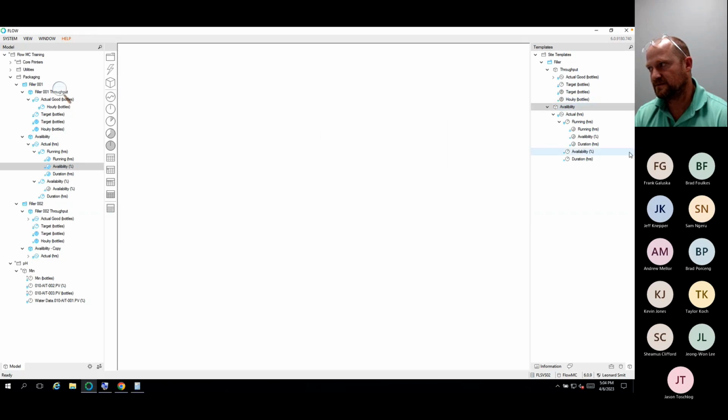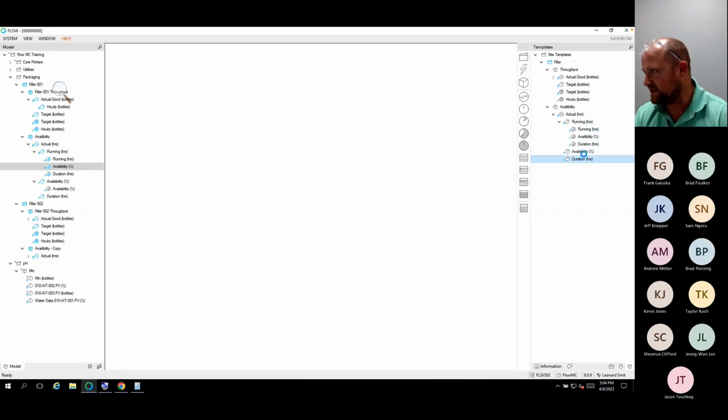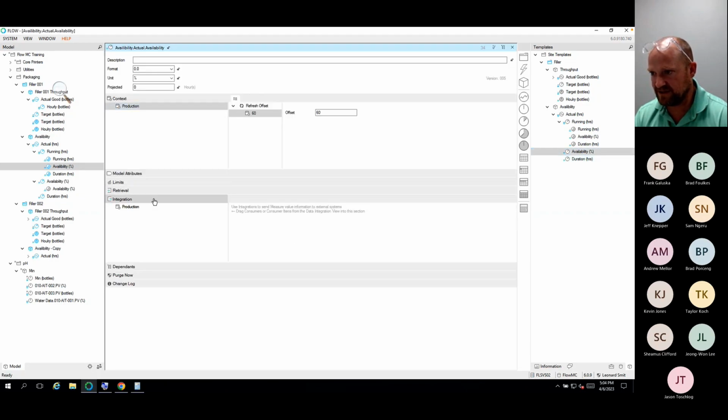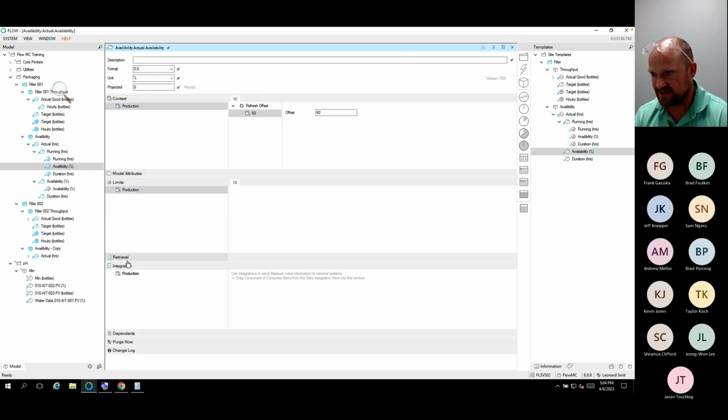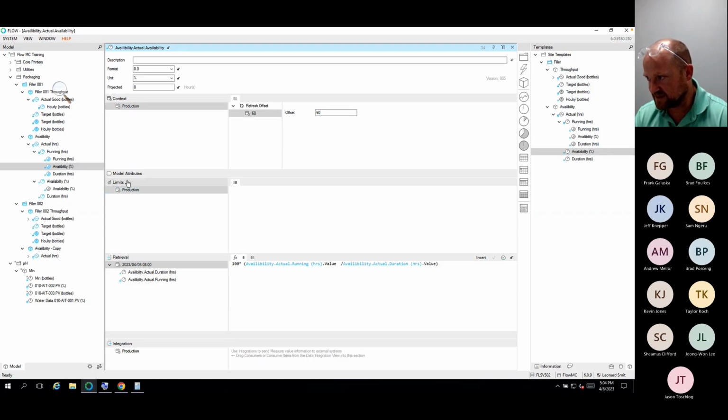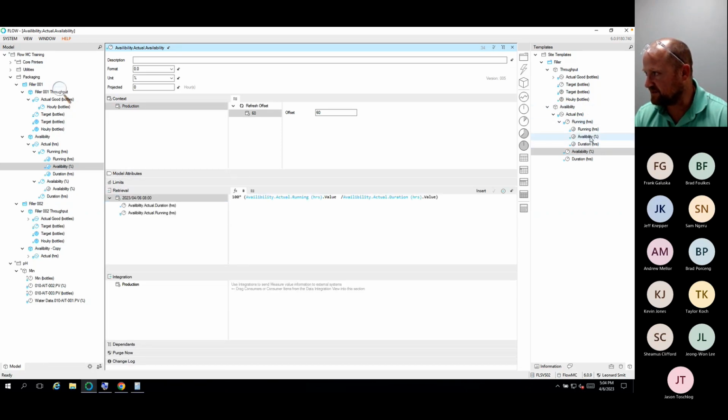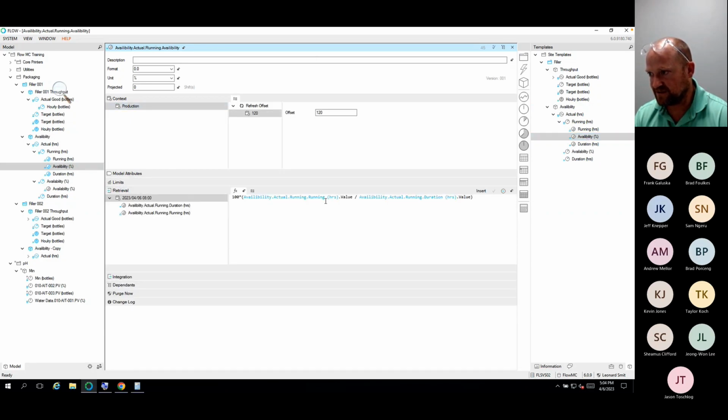Everybody happy with that explanation? Okay, now the second thing that I did, I typed in the same calculation for availability. This calculation here, I typed in the exact same calculation to work out the ratio. It's just a ratio calc, right? So there's a better way of doing this.